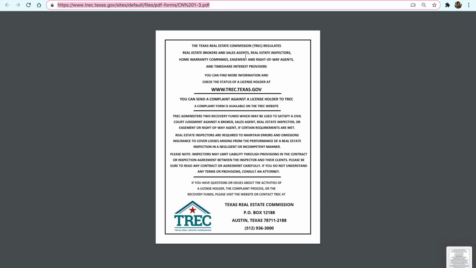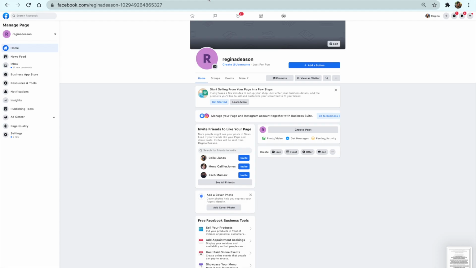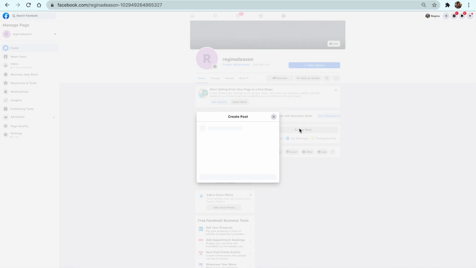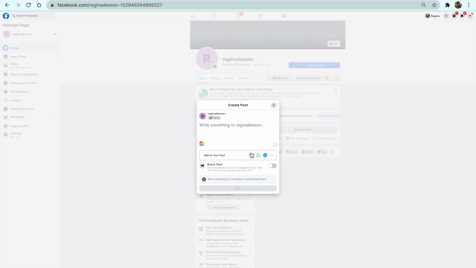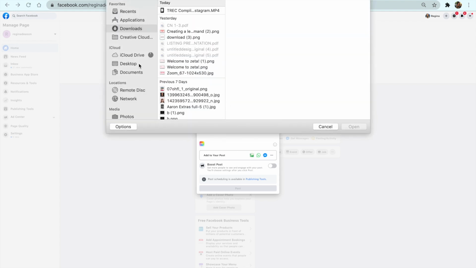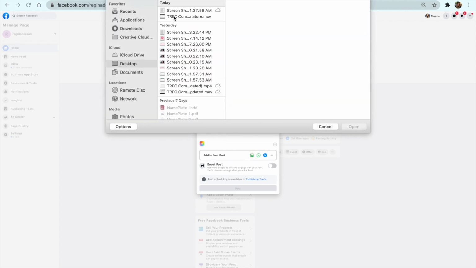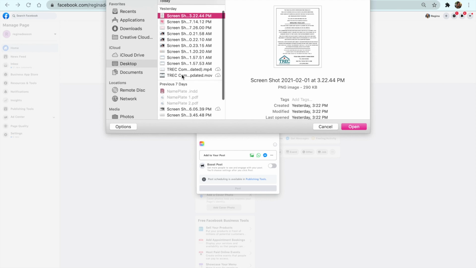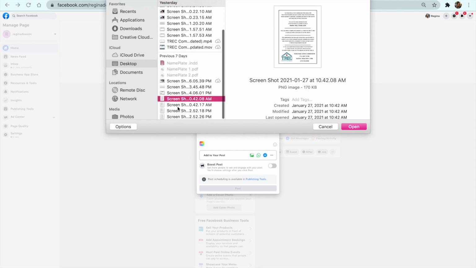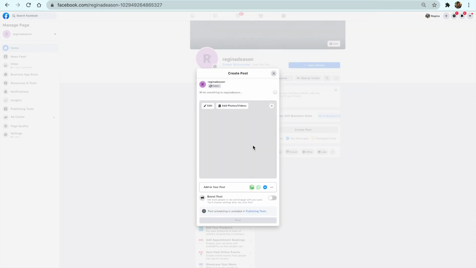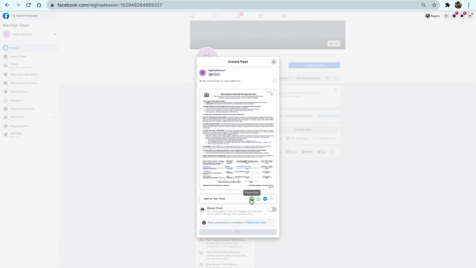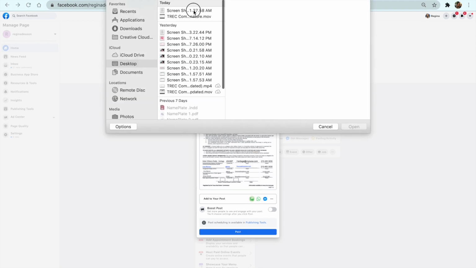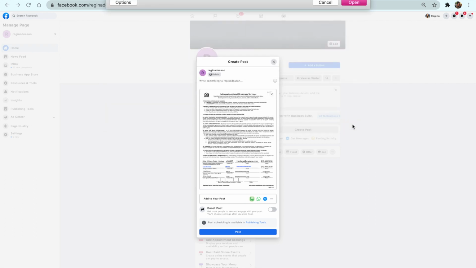Once you have that picture, you'll click Create Post, and then you will upload both the screenshot of your IABS form and the new consumer protection notice. Personally, I like to start off with the IABS form, but you could do it either way. I don't think it makes a difference. You'll do your IABS and then the new consumer protection notice that you just took a screenshot of.